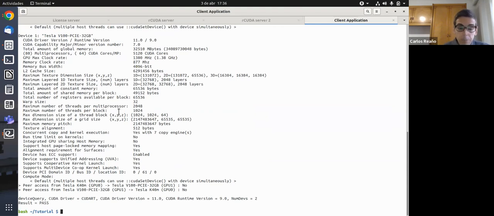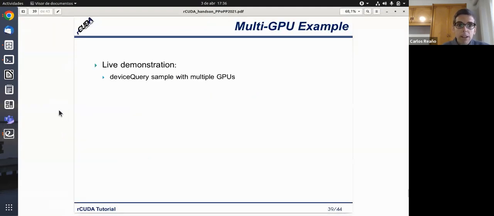And in this case, if we have an application that is capable of taking benefit from more GPUs, this will be a very good scenario for using rCUDA.